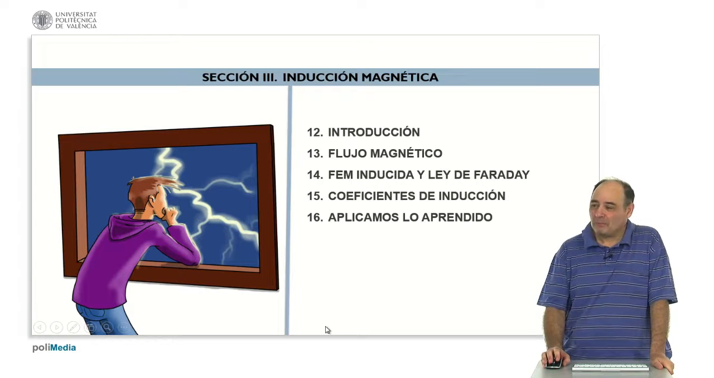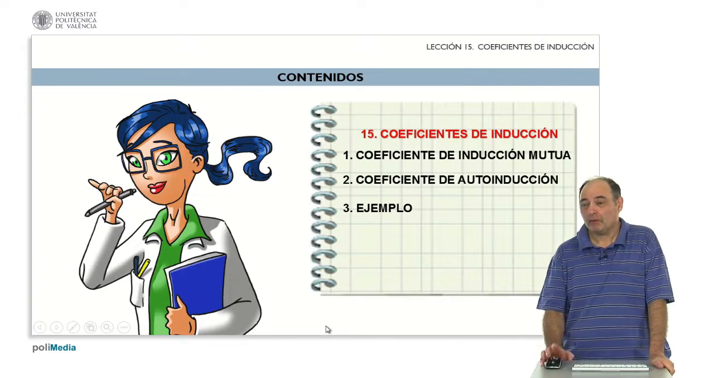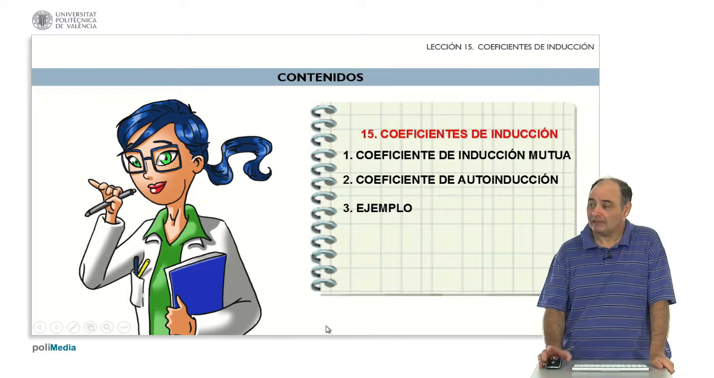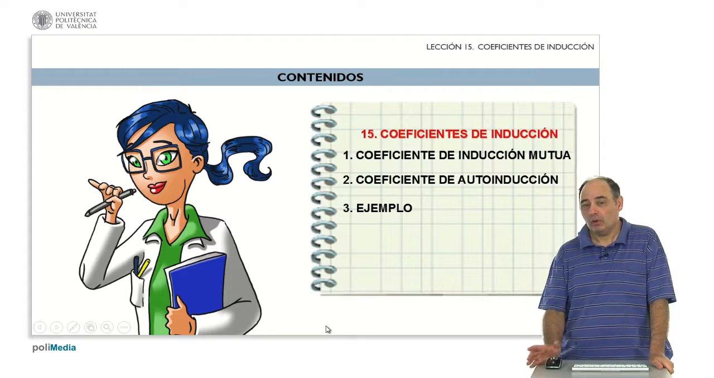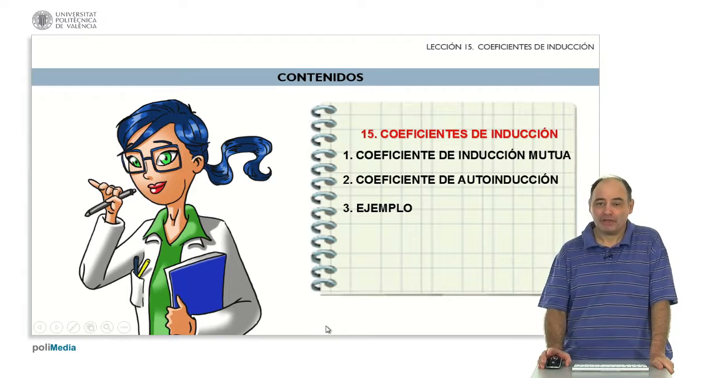Hello, we are going to approach the 15th lesson of the course dedicated to induction coefficients. This lesson consists of three main points. In the first two, we are going to see the concepts and properties of the mutual induction coefficient and the auto-induction coefficient, and then there will be a last moment in which we will develop a practical example.